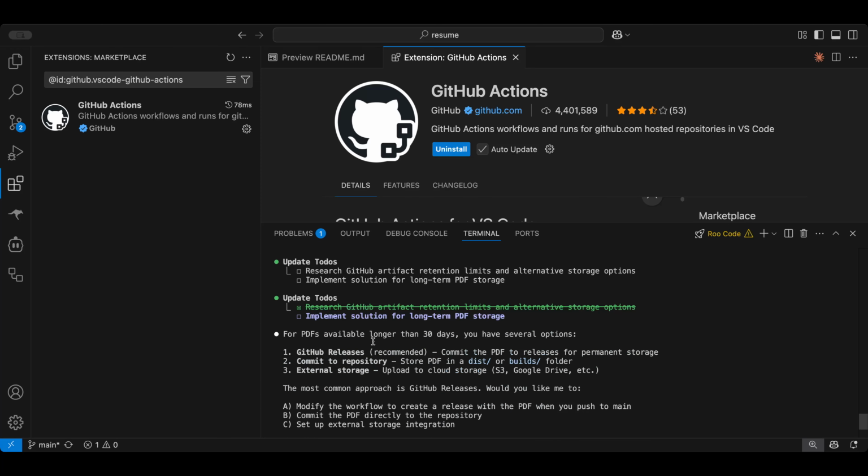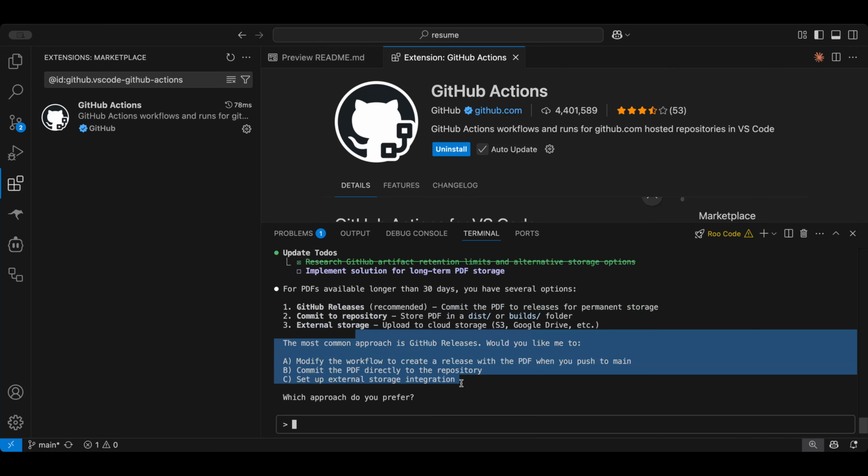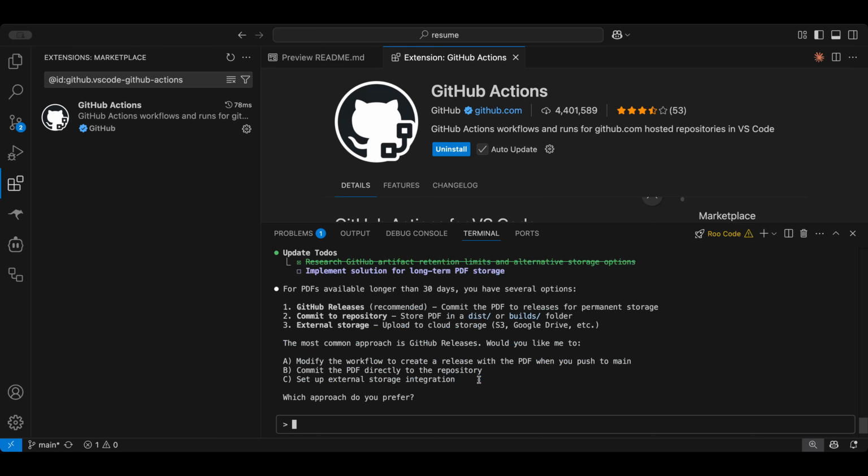The GitHub releases, nice. Commit the PDF to releases for permanent storage. Commit to repository. The external storage, most common approach is GitHub releases. Modify the workflow to create releases, PDF, you push to main, commit the PDF directory.